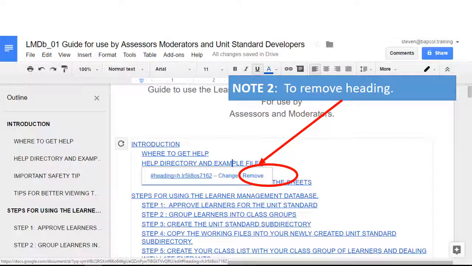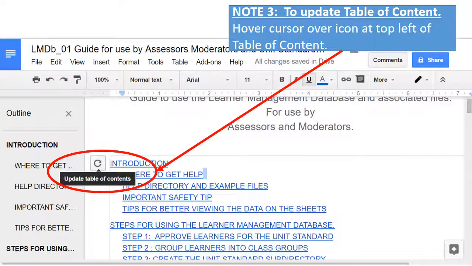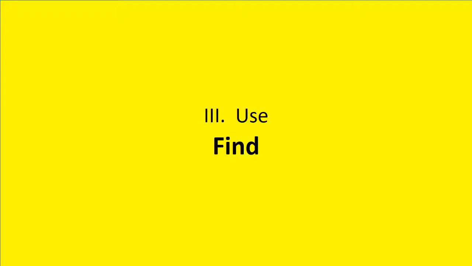If you want to remove a heading for some reason, you feel that this heading becomes redundant and too full, you just click on the remove heading part. Have your cursor inside the heading in the table of contents and then click the remove button. And then of course, after you make changes to your document and added some headings and you want to update your table of contents, click on the icon on the top left hand side with the circle, update the table of contents, and the table of contents will update.